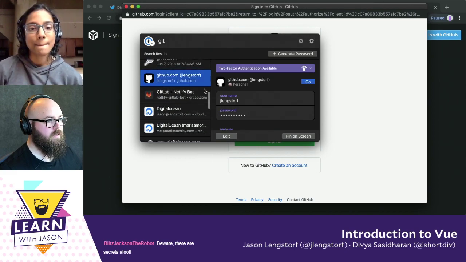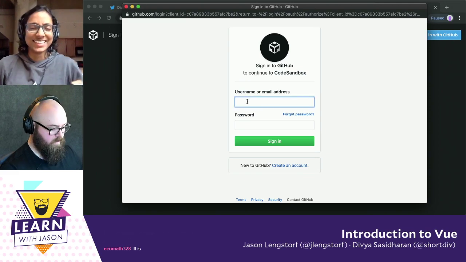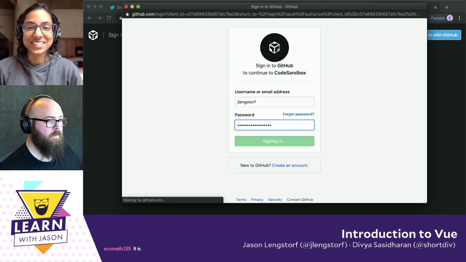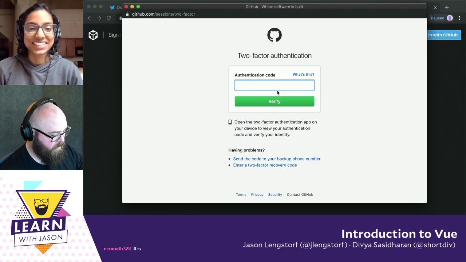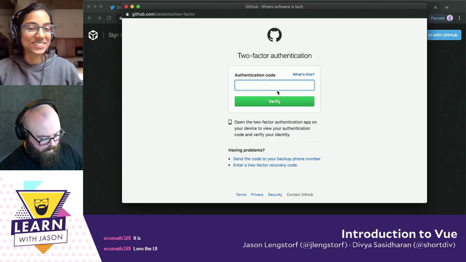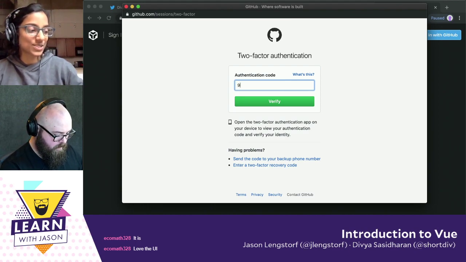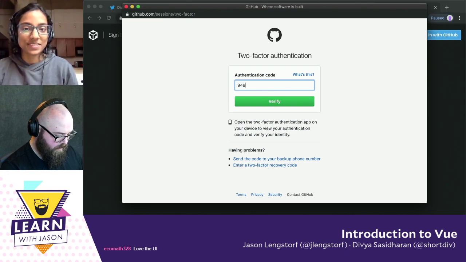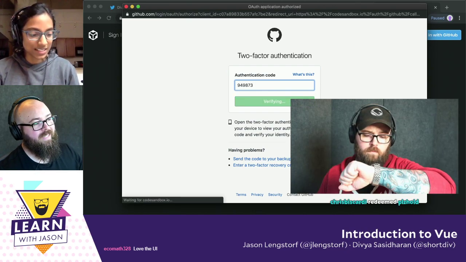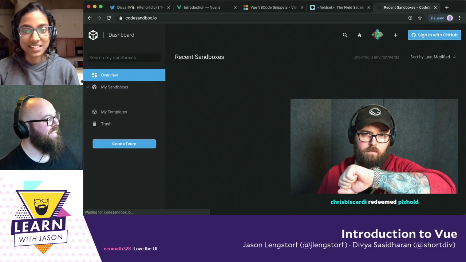Yay, security. Oh, for the love of Pete. Okay, give me just a moment, please. One of these is GitHub. I need to open up my Authenticator app. I know. All right, I get it. Okay.